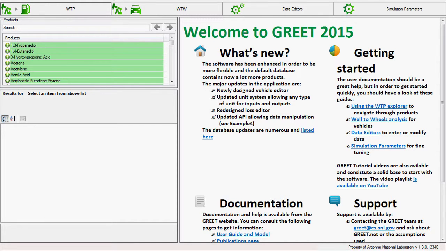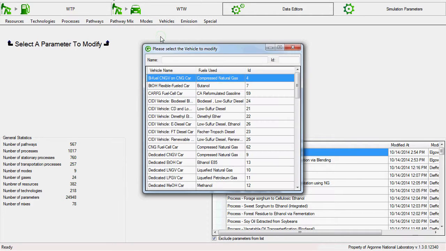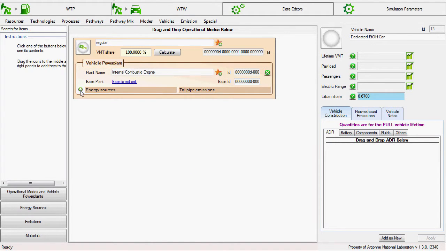To add or modify a vehicle, we'll first go to the Data Editors pane and click Vehicles in the pane menu, just the same as in GREET 2014. I'll choose to modify a vehicle and select the dedicated ethanol car. The editor opens and we see 3 panels.